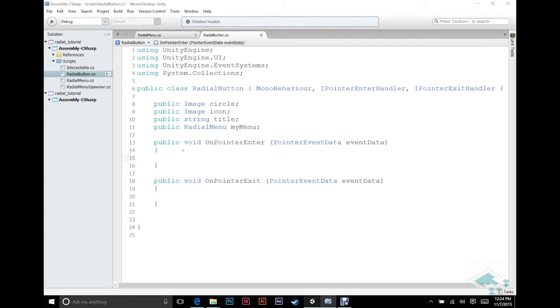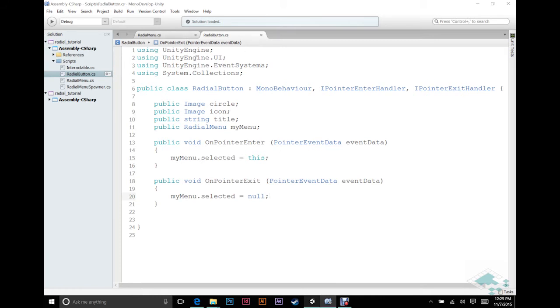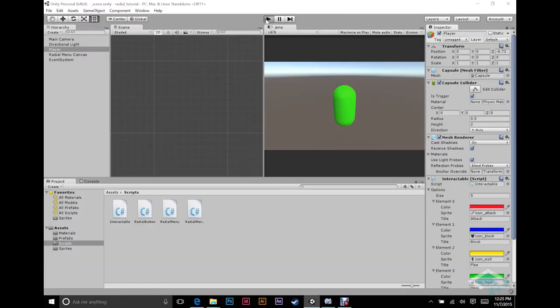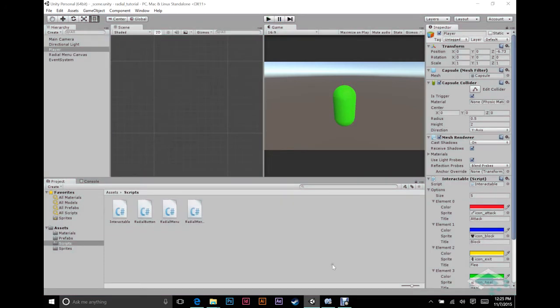Okay, so what we want is when our pointer enters a given button, we want to set my menu dot selected to this particular button. And then when the pointer leaves the button, we're just going to set it back so there's nothing there. So we'll make that null. So now when we are over a button, let me show you. When we are over a button, you can't obviously see, we don't have anything showing this, but right now the menu is saying, okay, the red button is selected. Now nothing's selected. Now the blue button's selected. So when we release, it's going to have that information at that last moment before it destroys itself.